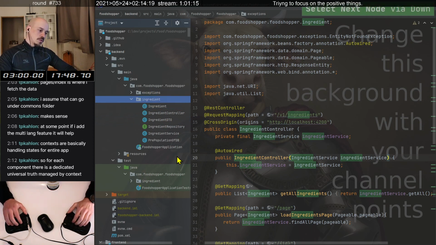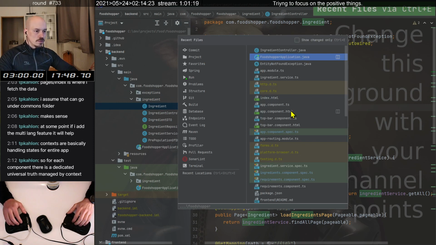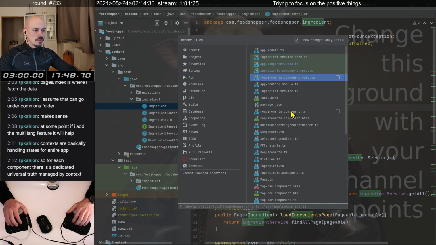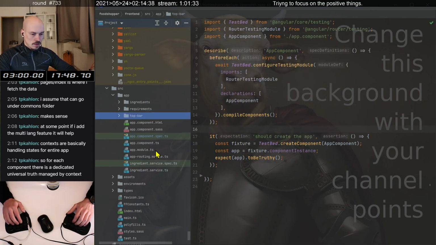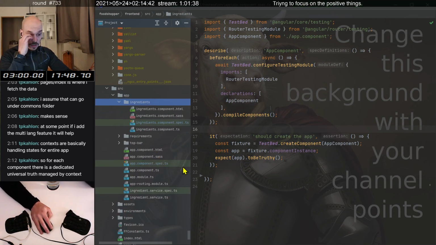Okay, so we will go to the front end, right? So I'll go to front end, so it makes sense what I will talk about. So let's say not service, some component, app component. Okay, cool. So here I have, let's say, ingredients page, right?